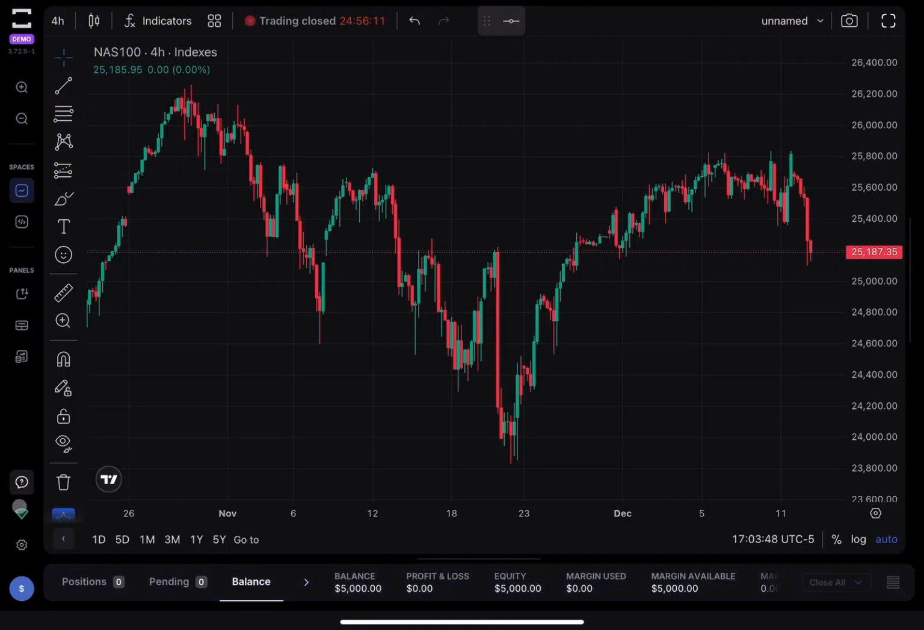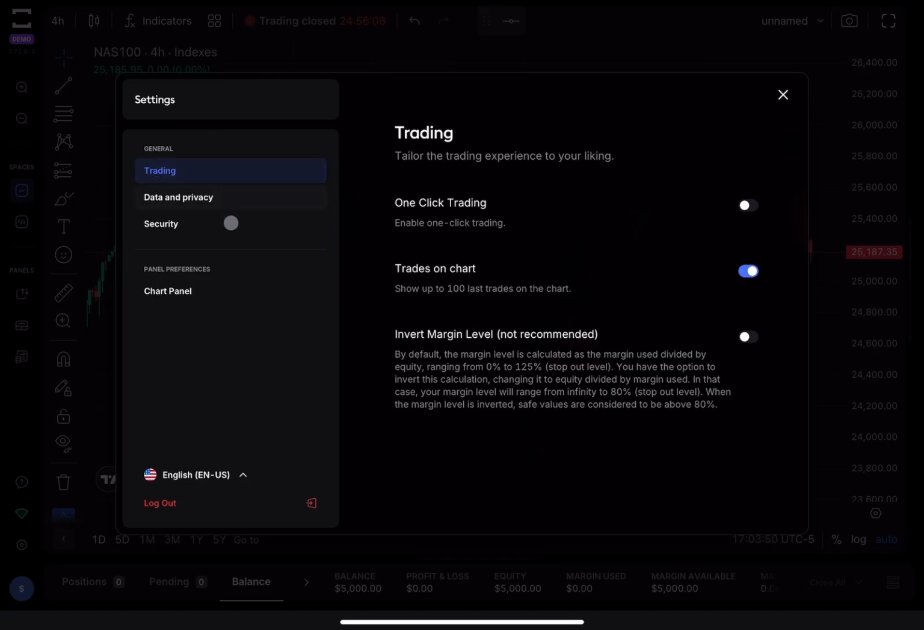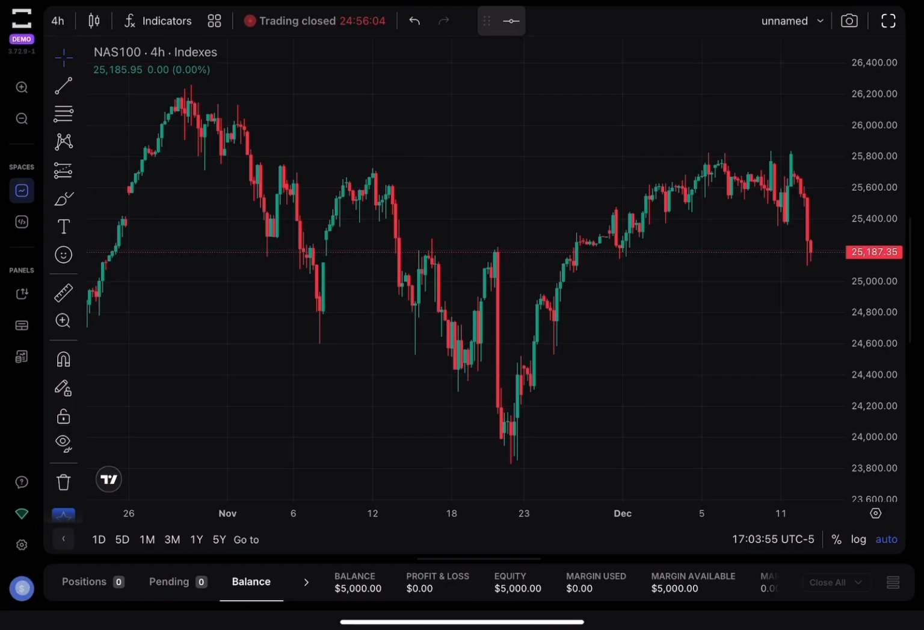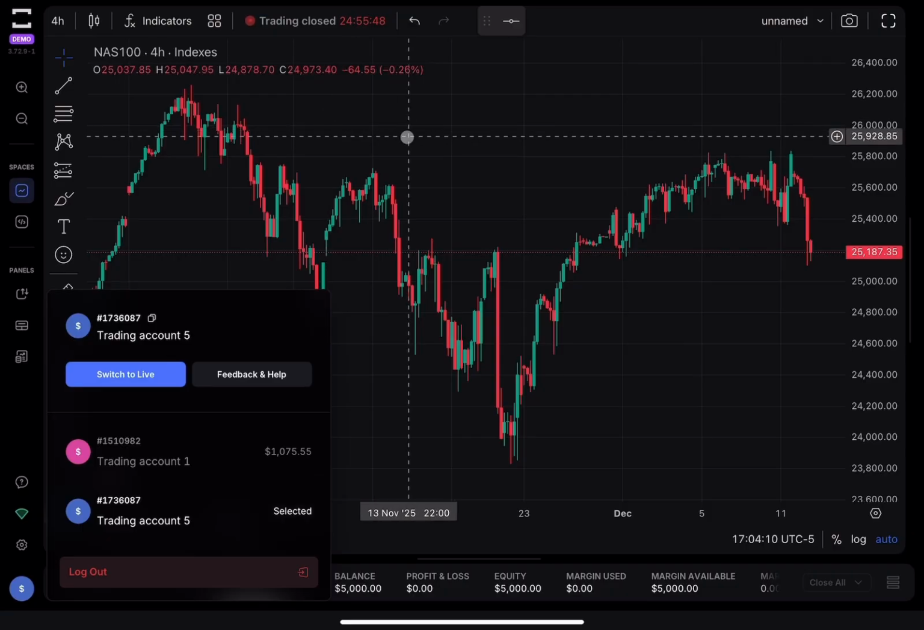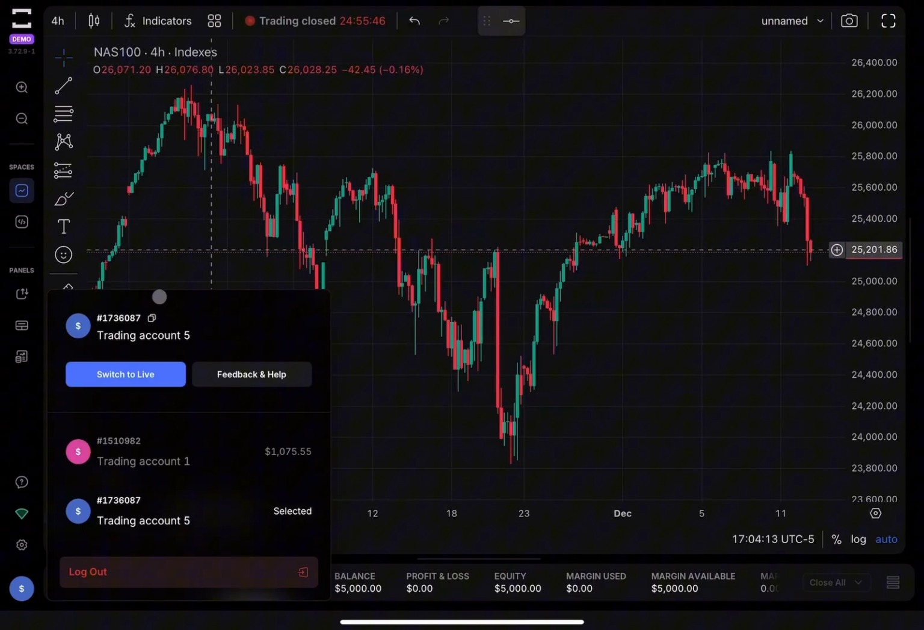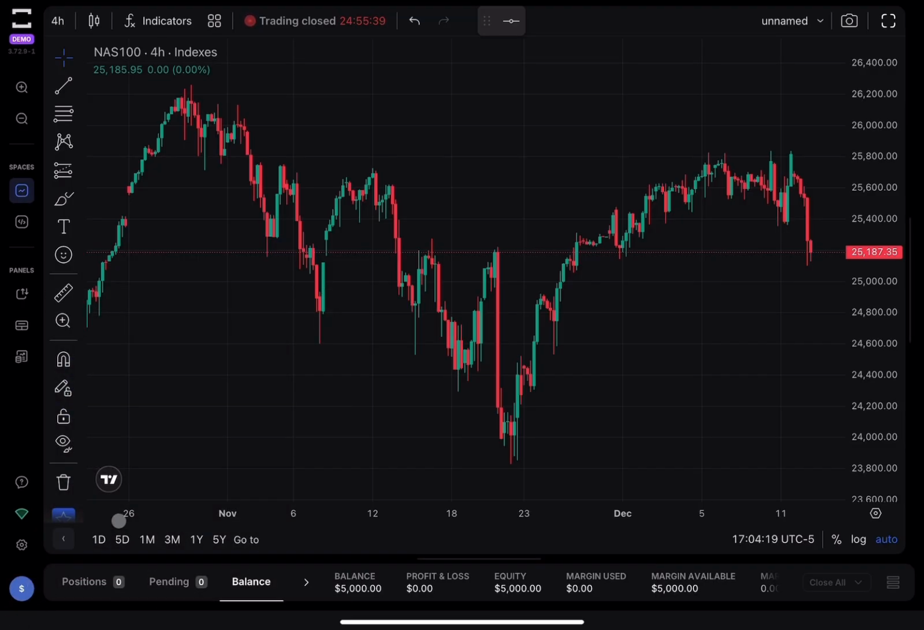And then the only other thing you guys should know is obviously your settings button in case you need to change anything. And this is important here. So this actually allows you to toggle through accounts, right? So I have another demo, it has 1,075 in it. I have my live accounts, which I can press switch to live. Mine are already linked, so when I push that button, it'll just switch me over to my accounts. And then I can log out if I need to log out. So that part is also pretty important.